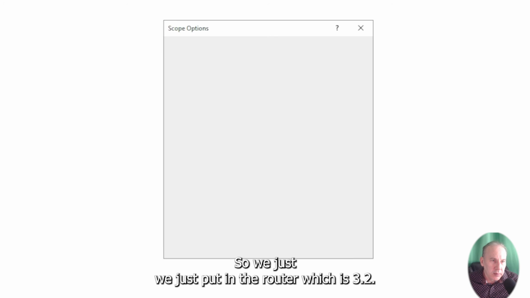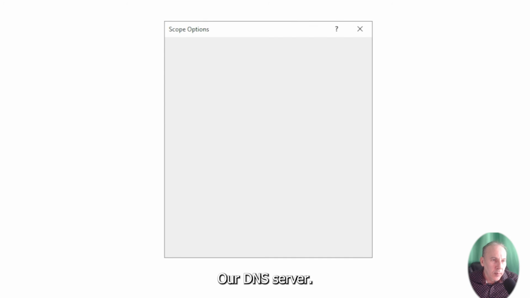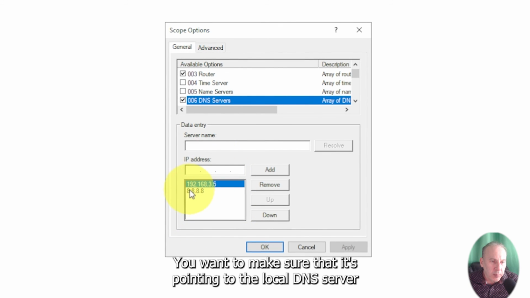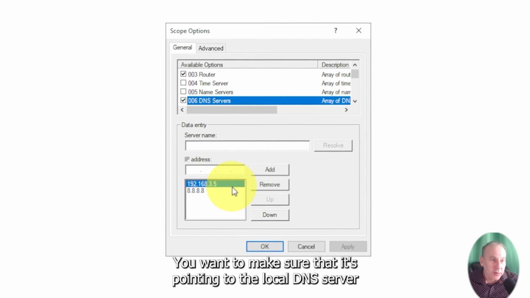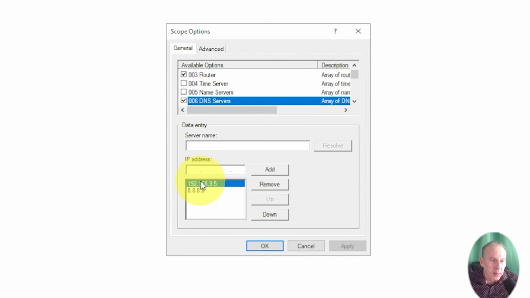If we go to reservations, we don't have any. Scope options, this is important. So we just put in the router, which is 3.2. If you double click on it, you can change it if you made any mistakes. Our DNS server. So this is the DNS settings that our internal hosts will use. You want to make sure that it's pointing to the local DNS server first. The order in this box is very important.